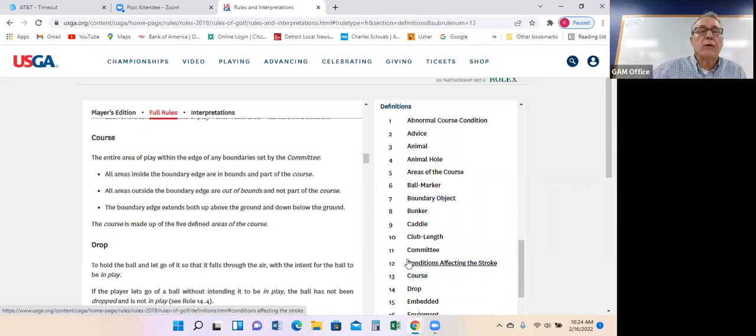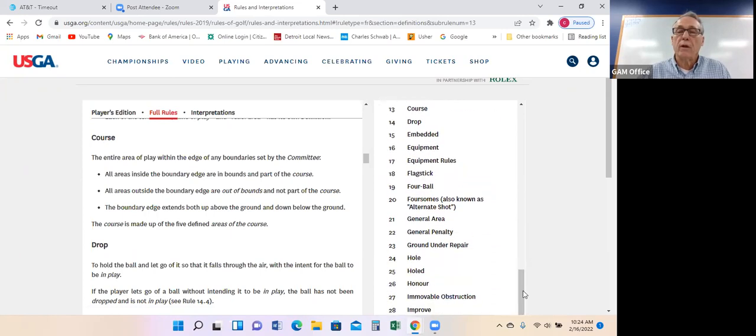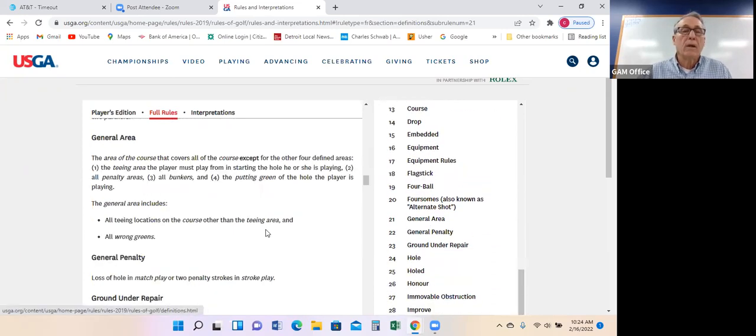Here's the definition of the course. The entire area of play within the edge of any boundary set by the committee. All areas inside the boundary edge are in bounds and part of the course. All areas outside the boundary edge are out of bounds and not part of the course. The boundary edge extends both up above the ground and down below the ground. The course is made up of 5 defined areas. We're going to go through the definition of each of those 5 areas. The biggest area of the course is the general area.